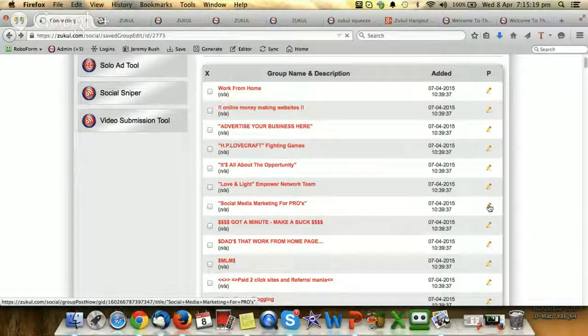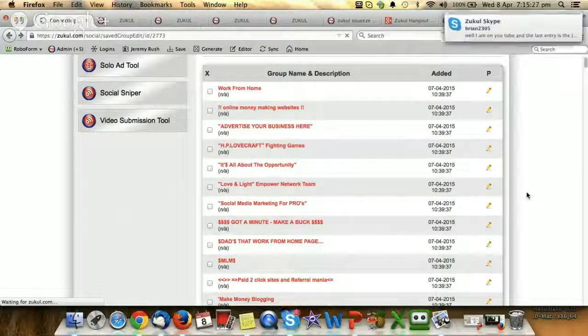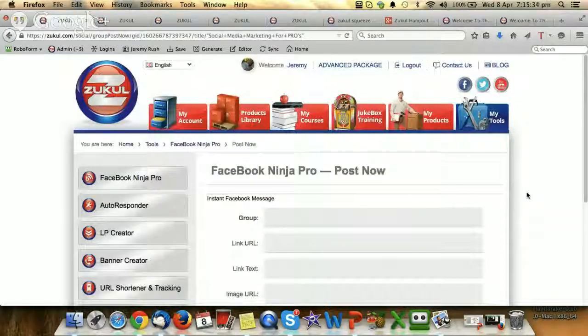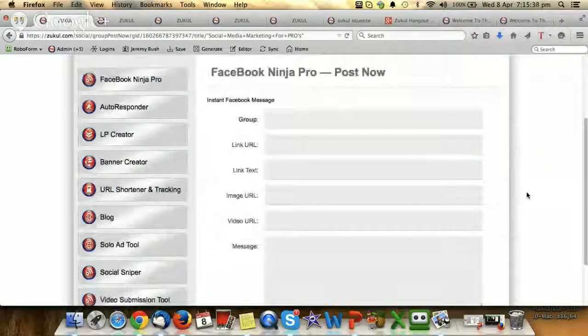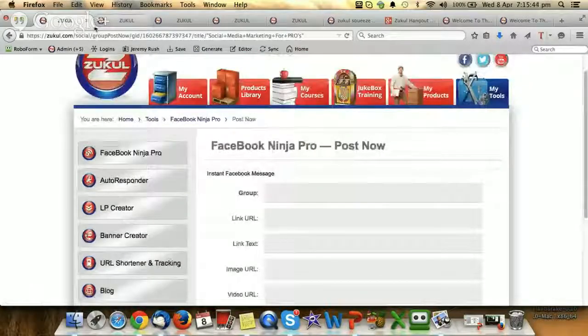Which is now great if you're running groups like I do. I run groups for Zookle. I can put all those groups into one little bundle, and I can send a message to just those groups, just a one-off message that I want to send on the fly. I don't need to schedule it. I just want to get it sent out as soon as possible. I will be able to send out a message to that particular group, or I can do it to a bundle of groups as well.